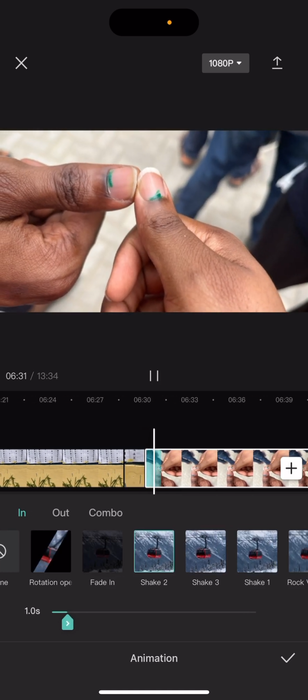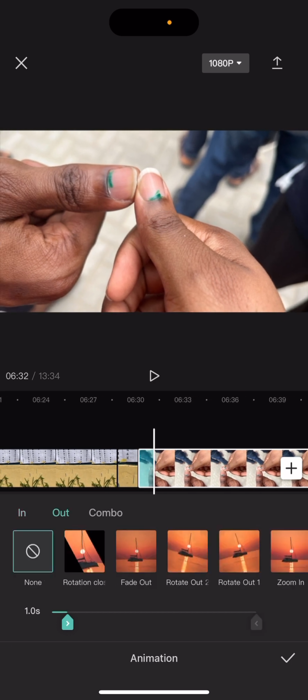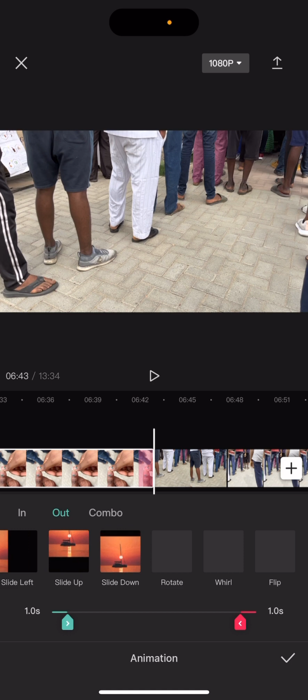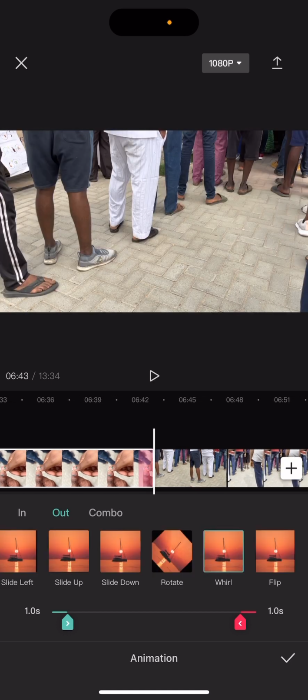Another one you can try is shake. So once you click on it, this is how it is actually going to enter the video. This is how it enters the video. And then there's out animation. So out animation is how you want it to leave the video. Same thing, you click on what you want. So you can scroll as far as you want and pick whatever you want from there. That's out animation. Let's leave that.